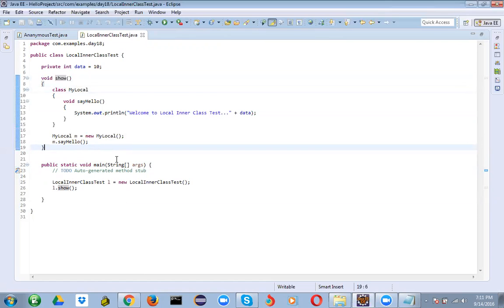So I just created an instance for the local inner class. If you want to have that kind of requirement, then you need to go to the member inner class. That is the third one that we're going to see now.